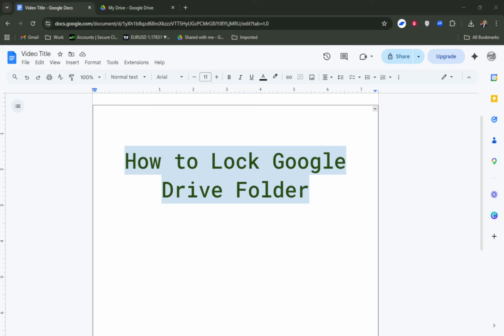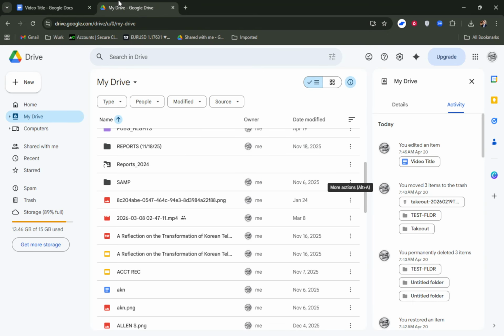In today's video, I'm going to teach you how to lock a Google Drive folder. While Google Drive doesn't offer a traditional password lock for folders, you can effectively lock a folder by restricting who can access it. Think of it as setting a tight guest list. Once you set the right permissions, only the people you choose will be able to open that folder, and everyone else will be blocked.